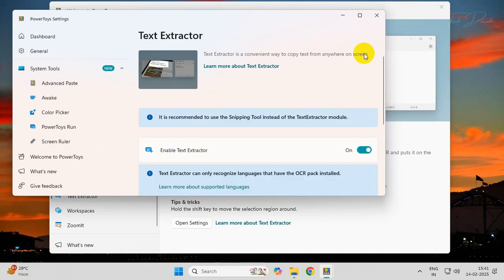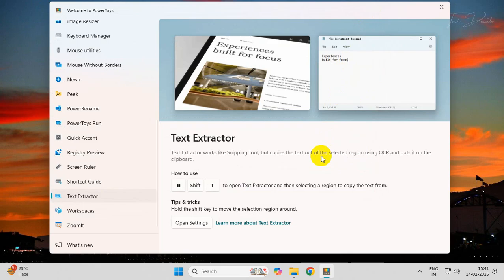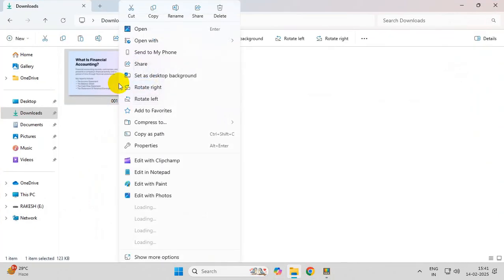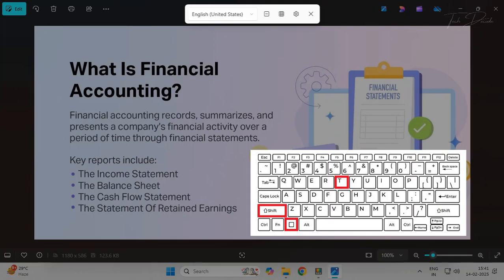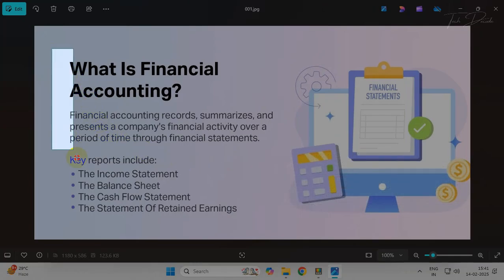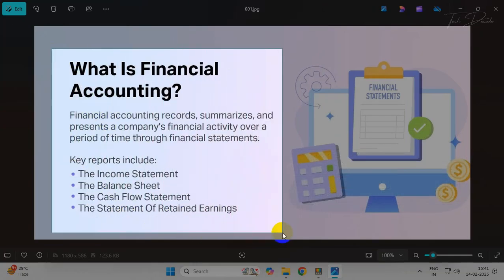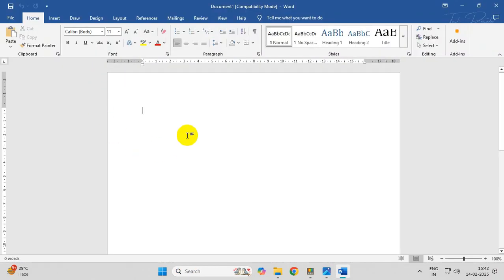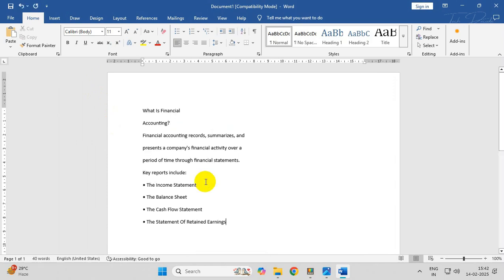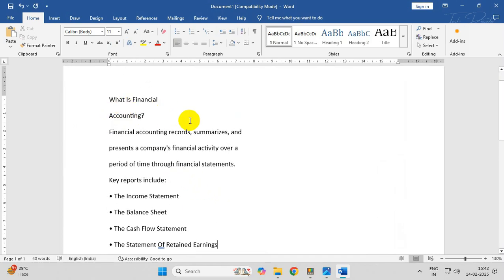Now once done, open any image that has text on it. Now press the Windows Shift and T keys together. Now drag the area from where you want to select the text. Now you can open MS Word or Notepad and simply paste it. That's it. You'll have the exact text which you have in the image.